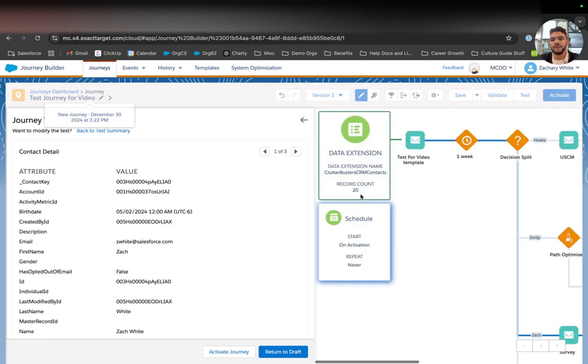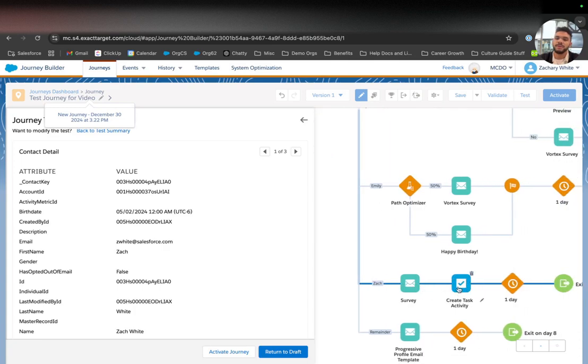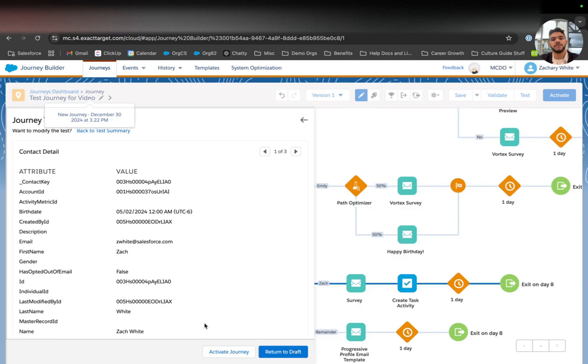And then same thing for me. It went all the way down to the Zach path, sent me the email survey, and then created the new task activity. So everything looks good. Feel confident about it. Now I can go ahead and activate my journey, and we're off to the races.